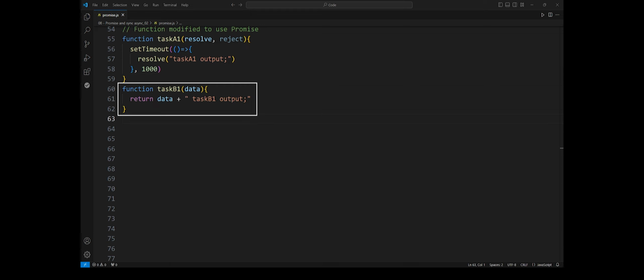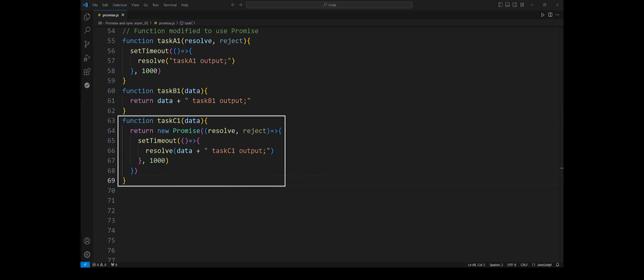The second function, task B1, executes synchronous code, so it does not need a promise constructor. With the return statement, JavaScript implicitly wraps this as a resolved promise object and passes it to the next consumer. The third function, task C1, executes asynchronous code, so it has to return a promise object. And once the resolve function executes, it returns a promise object to the next consumer. So whenever I have to execute asynchronous code, I have to put it under the promise construct. And when the asynchronous code finishes execution, the resolve or reject method returns a new promise object.